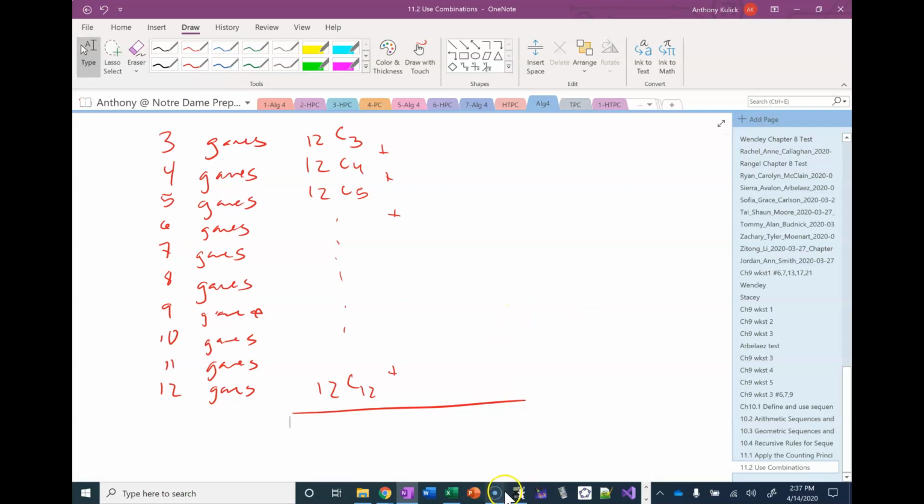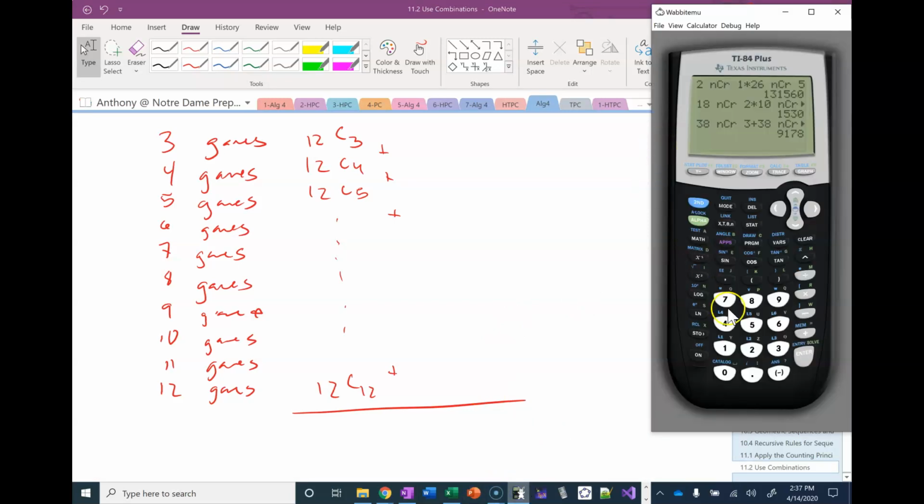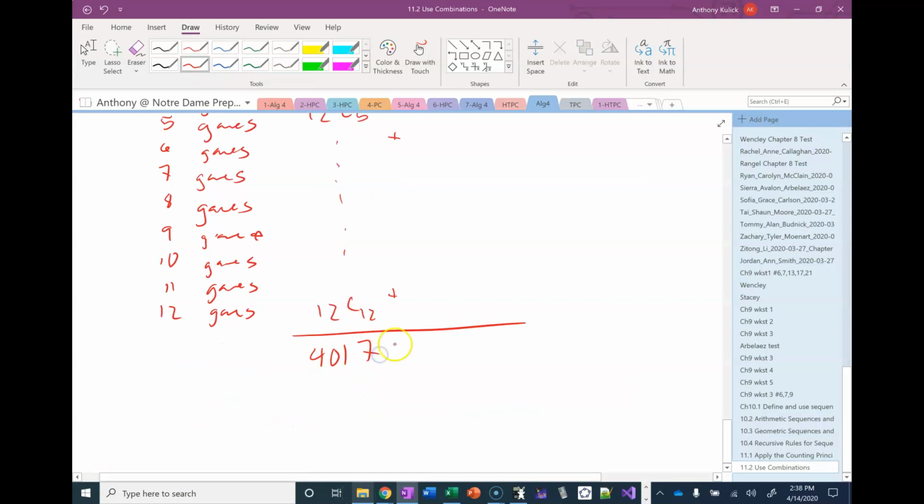Okay, that's fine. So again, we'll just get out our calculator. Do 12, math, probability, nCr, which is 3, plus, and then I'm just going to repeat that same process a whole mess more times. Choose 4. Choose 5. And when I do that, I got 4017.